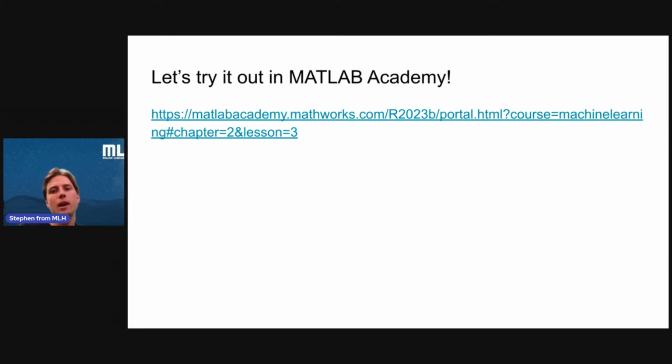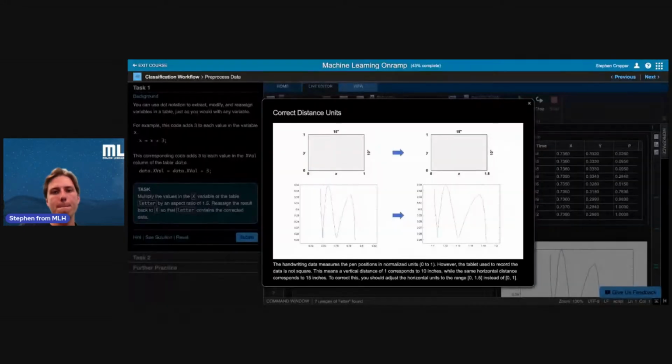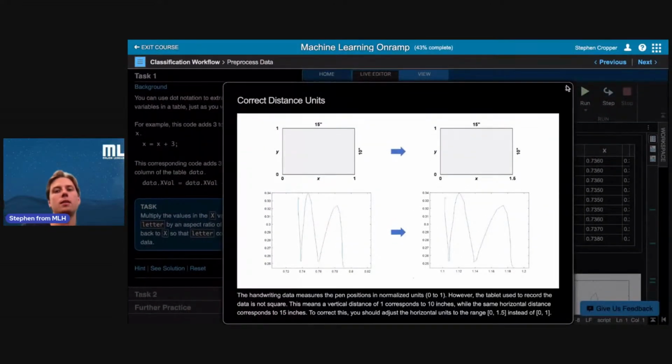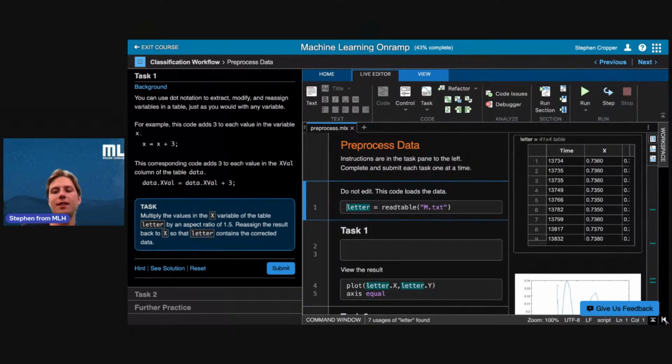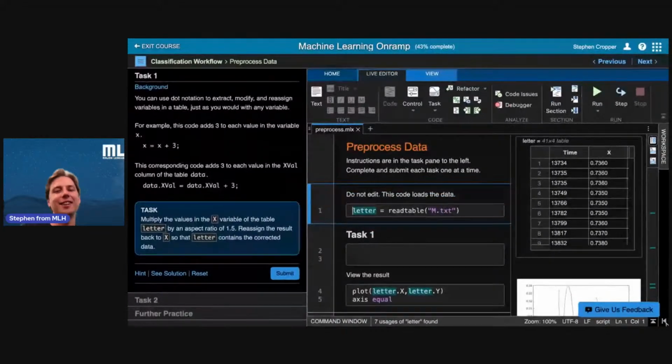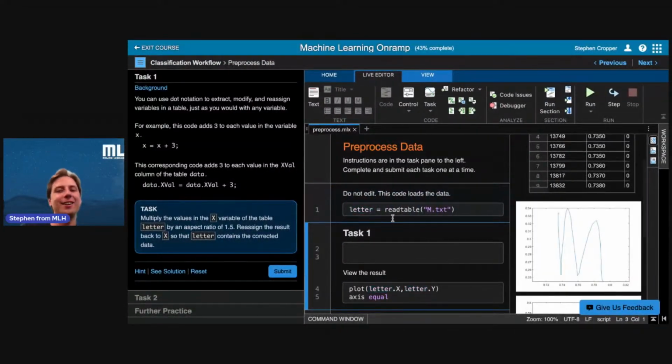This is what we were looking at before. And so let me actually share my tab again. And I'm going to zoom in a little bit because I want you all to be able to see and it not just be me talking and you have to kind of rely on what I'm saying to you. I hope we don't get to that point. But the first task here is saying you can use dot notation to extract, modify, and reassign variables in a table. So we were doing that actually just a minute ago.